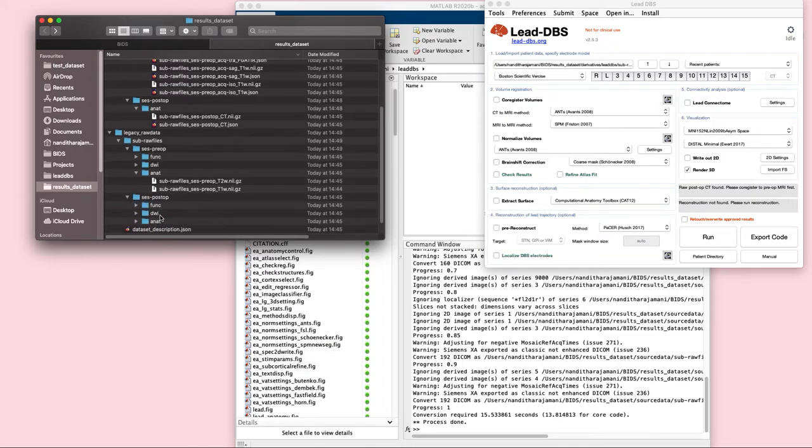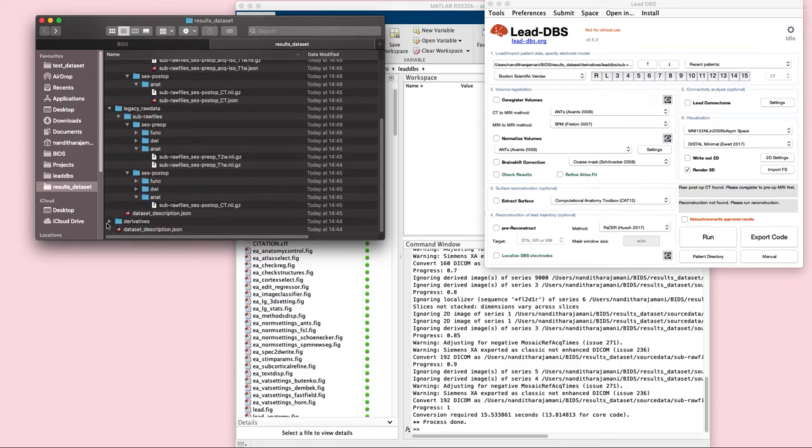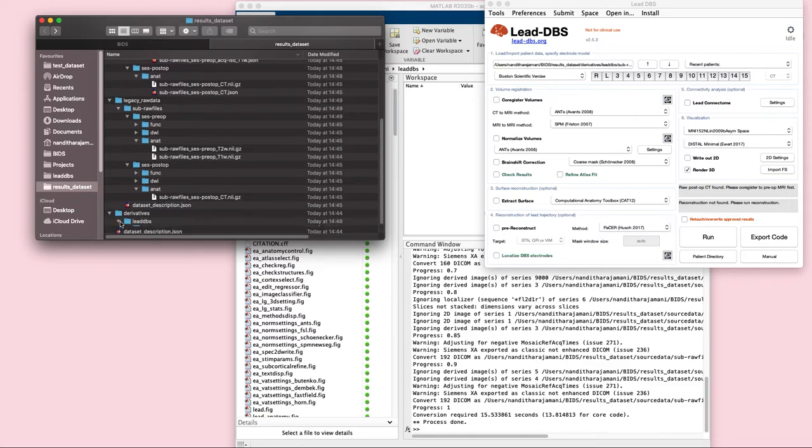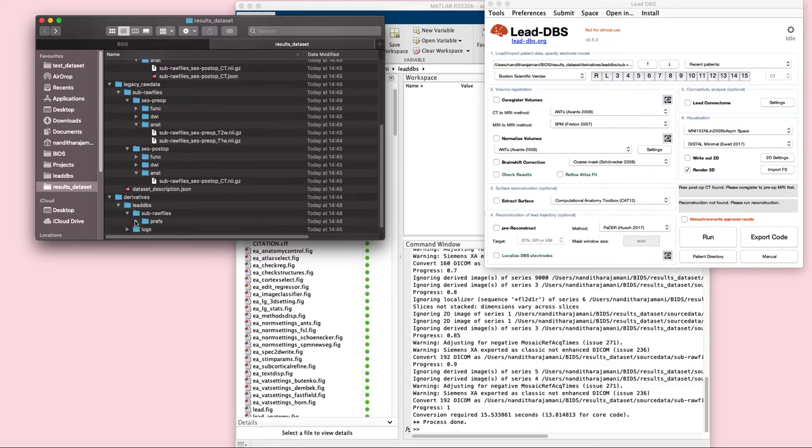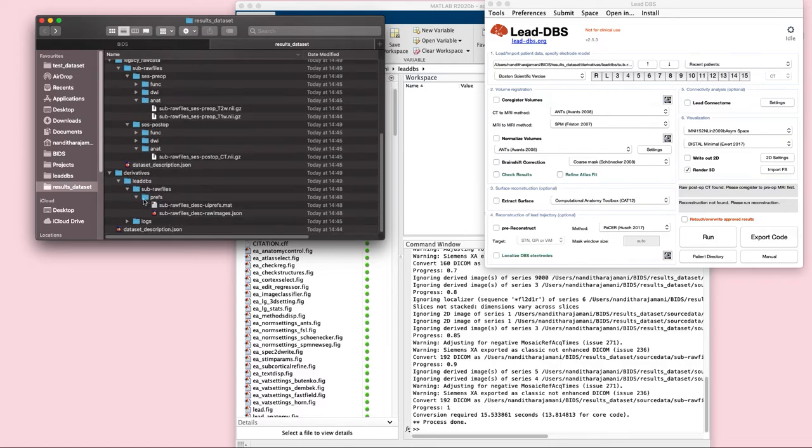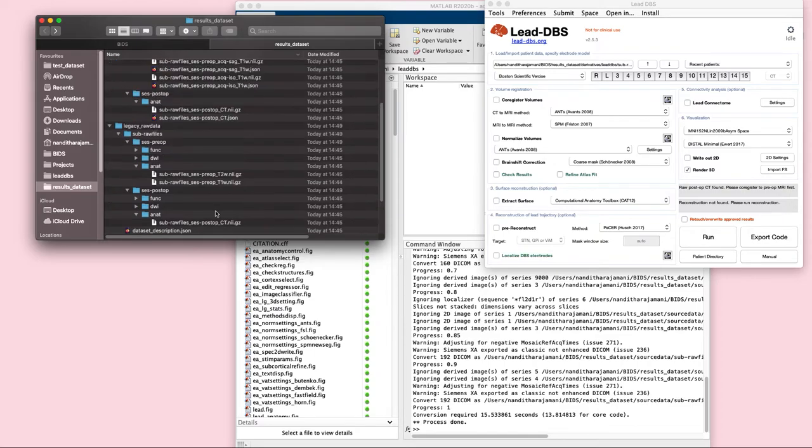And the post-op session will have again post-op CT. The derivatives, since we don't have any derivatives, will only have a prefs folder which contains the UI prefs and the description and the raw images description.json file.